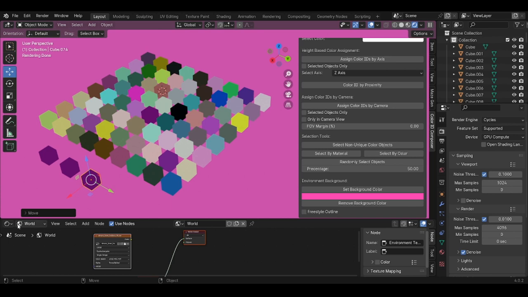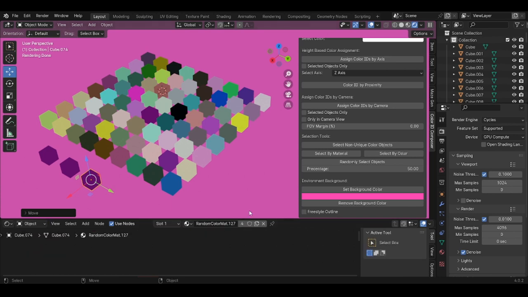Selected objects only. This option will limit the Assign color IDs by axis to the current user selected objects. Select axis. This option will allow the user to determine which axis the Assign color IDs by axis operation is performed on.